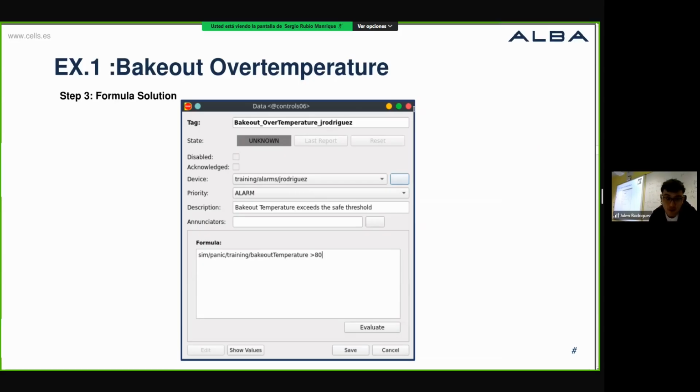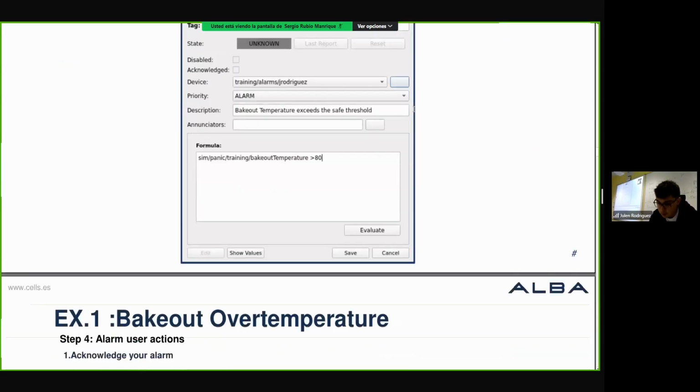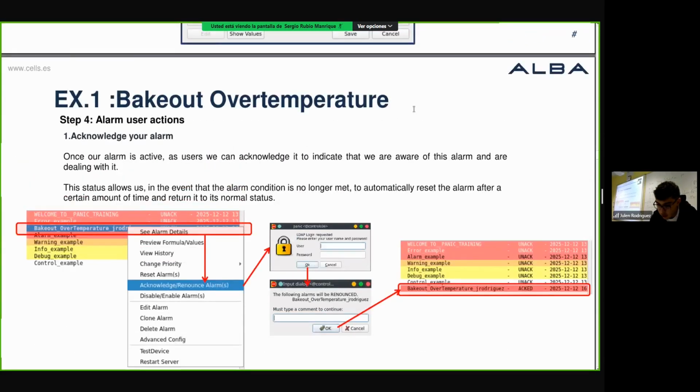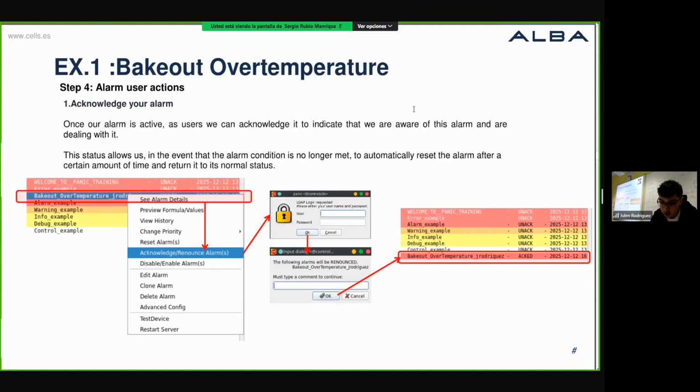So now we have created our alarm, and you can see your alarm right now has the state UNACK, that is unacknowledged, as Serge explained before. Before doing anything, please listen to me, because I have to reset the simulator to this part of the exercise. So now your alarms are in the state unacknowledged. That means they are active and no one has claimed to deal with them.